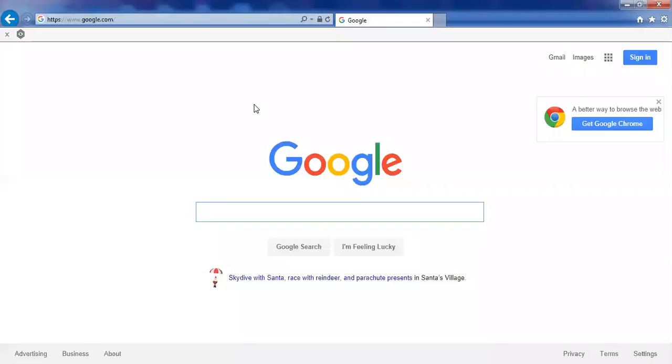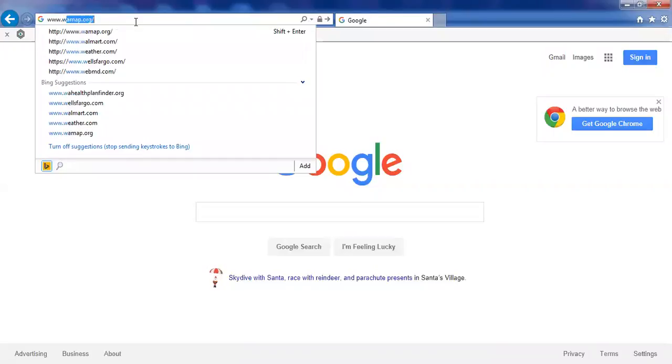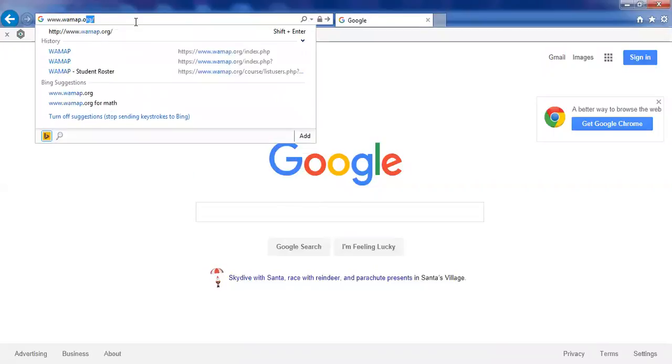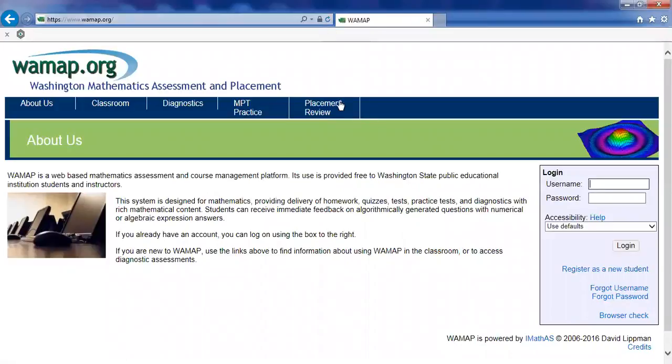So here I am at Google. What I want to do is go up into the address bar. Instead of being at google.com, I want to be at www.wamap.org. Again, make sure you're at .org and not .com. This is the home page that you will go to. Your account has already been set up for you, so do not register as a new student. Your username is going to be your student ID number. Usually starts with 865.